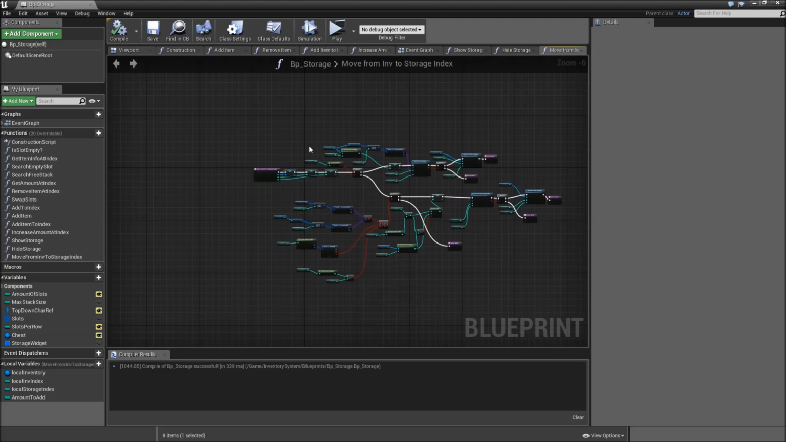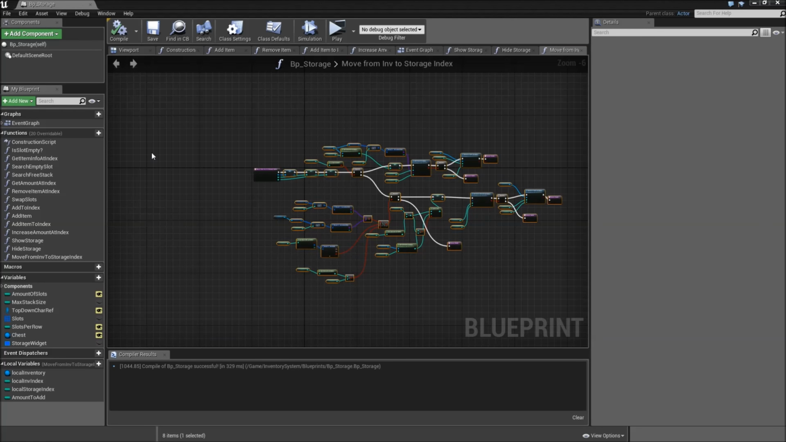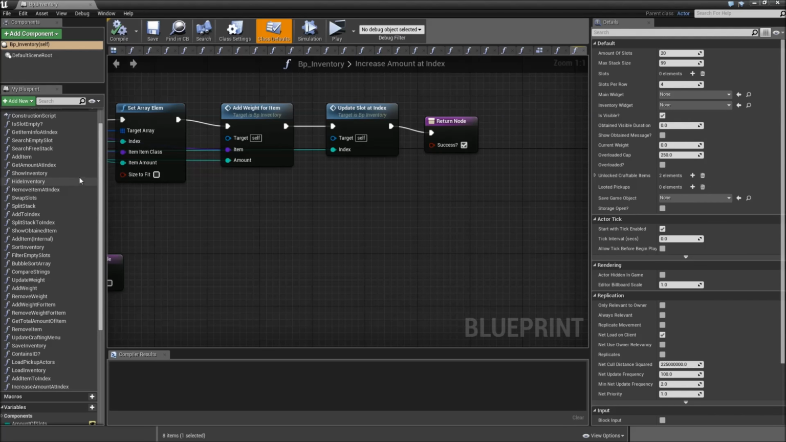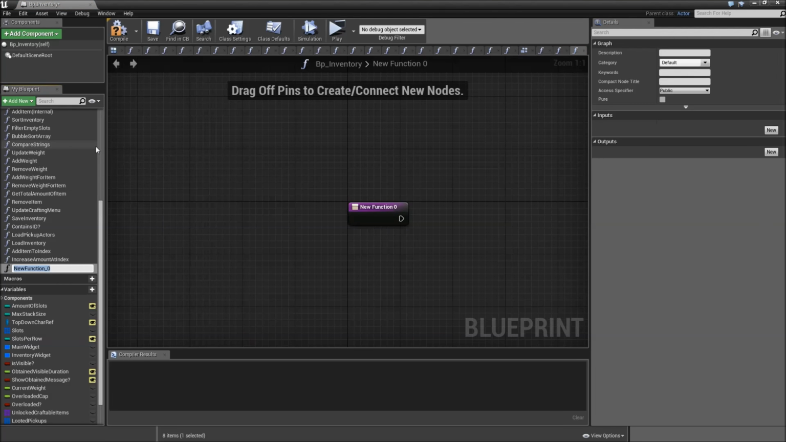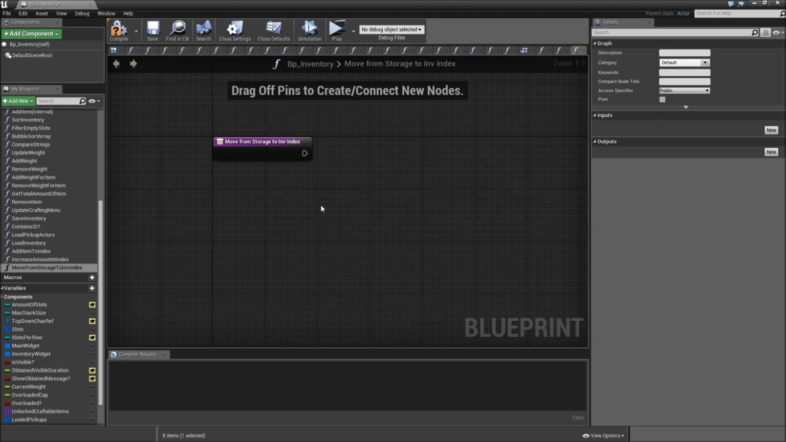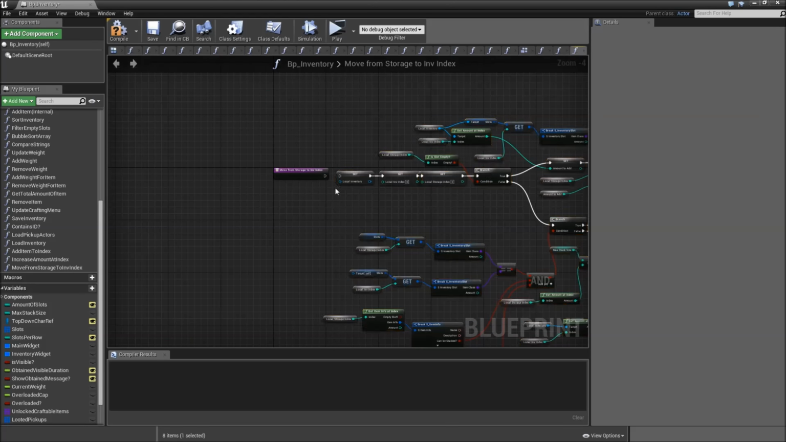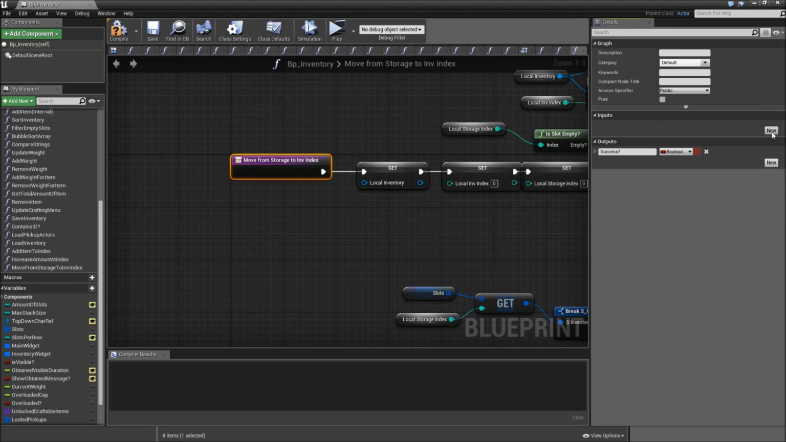Let's actually select everything here and hit Ctrl C to copy it, because we still need a function to move things from the storage to the inventory, and that function we will implement in our BP inventory. So close the storage, open BP inventory, and let's add a new function which will be called move from storage to inv index. Then hit Ctrl V to paste it.